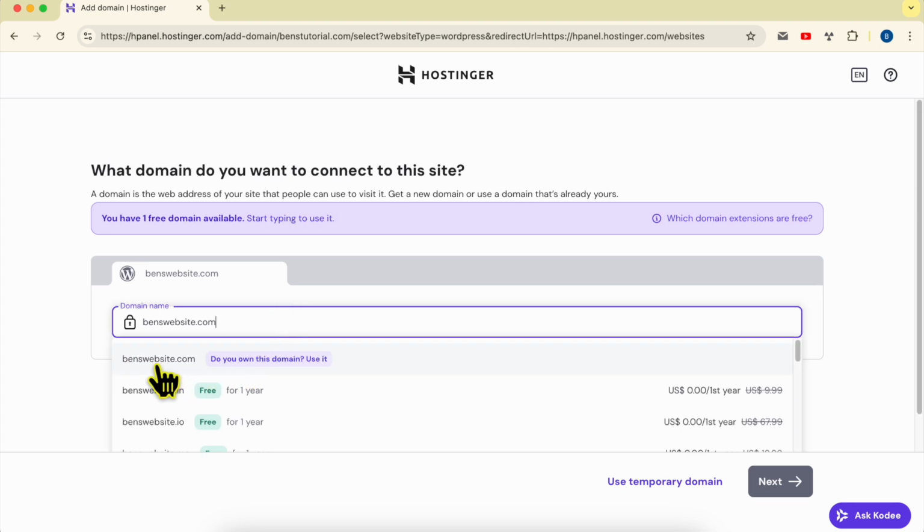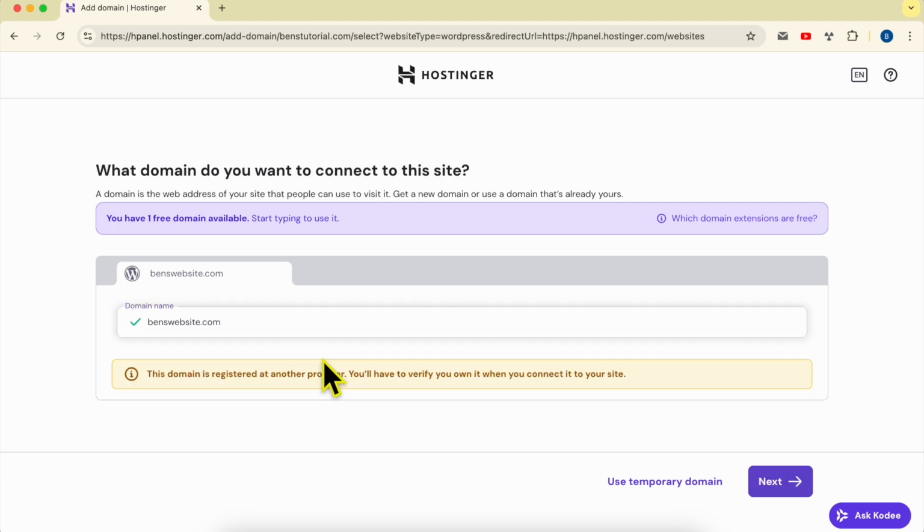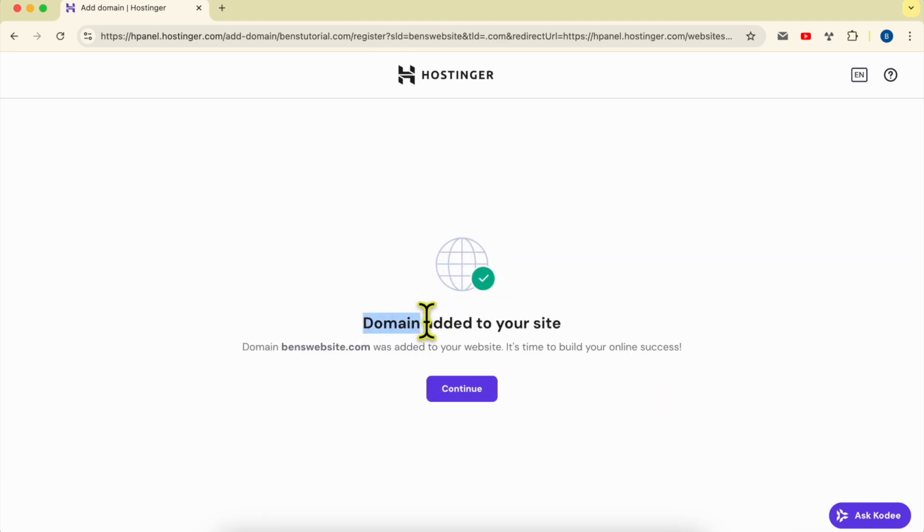You will see it here: do you own this domain? Yes, click on Use it. Click on Next. Domain added to your site. Click on Continue.